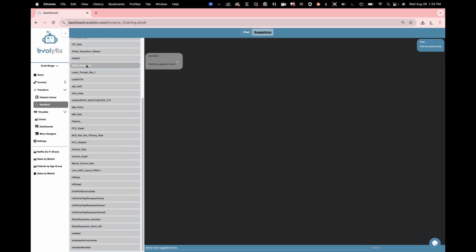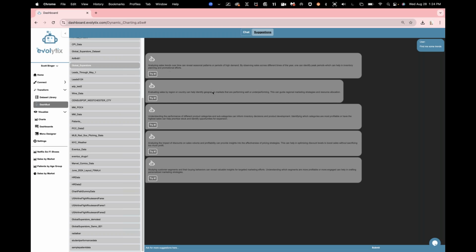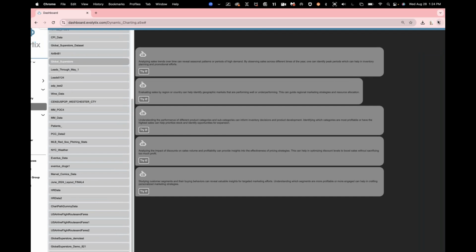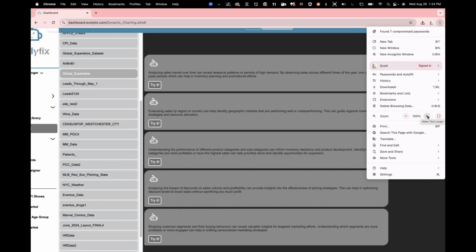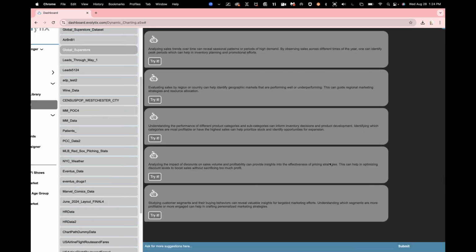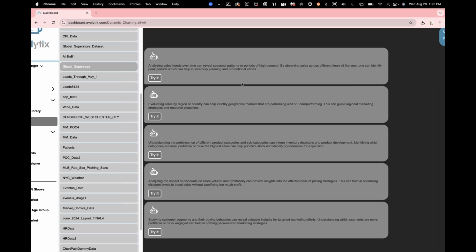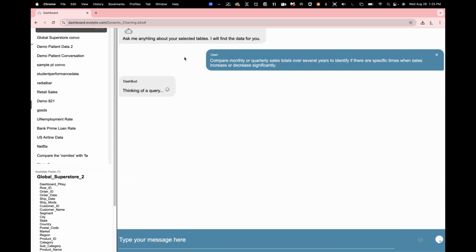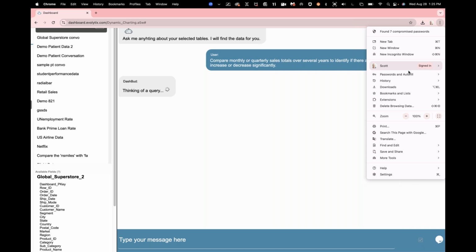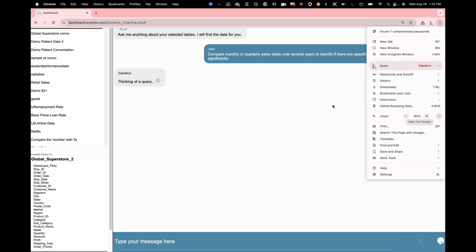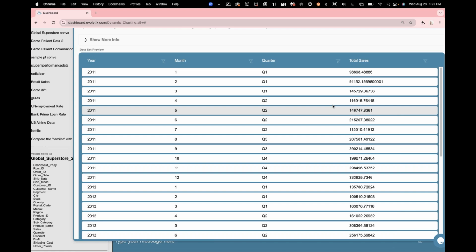So we're going to look at the global superstore example right now. That's very small, so I don't know if you can see that. Let me zoom in a little bit more. Yeah, that's good. Thanks. In this case, it will give you five suggestions of things to look at. Oh, that is very clever. Not only does it show you what you want to look at, it suggests what you might want to look at. We can even say try it, and it will auto-populate into the conversation window. It will create a new conversation automatically, think of a query based on that, and return your data. Very, very cool.